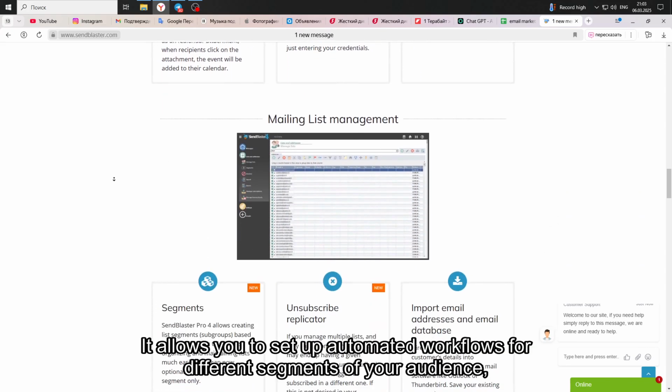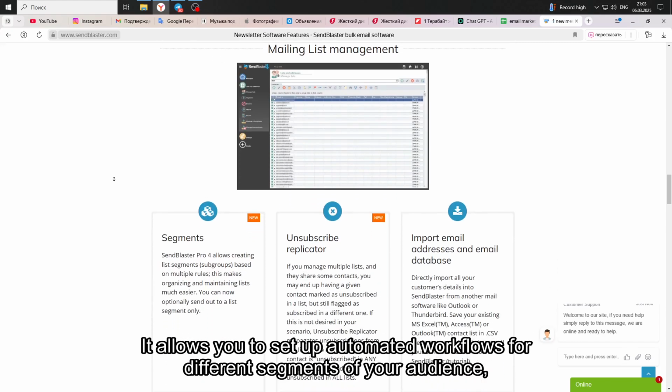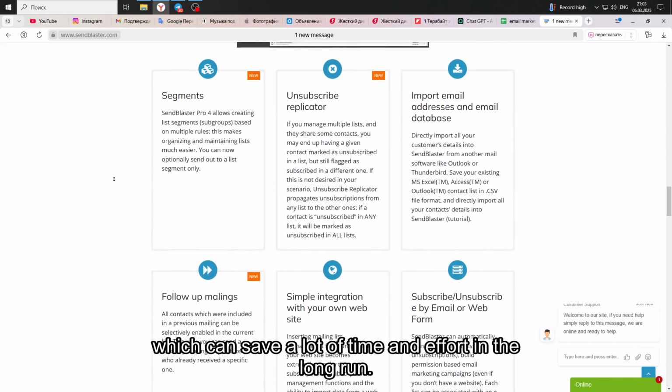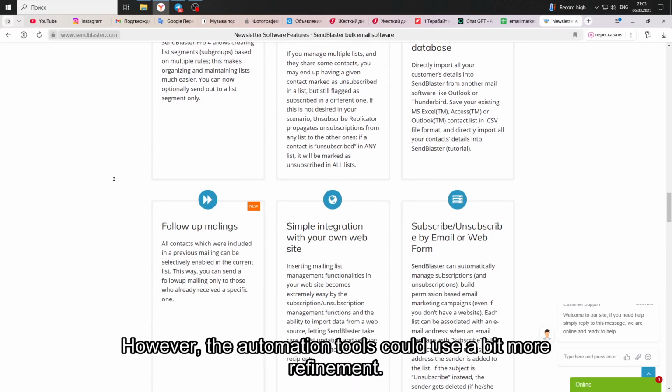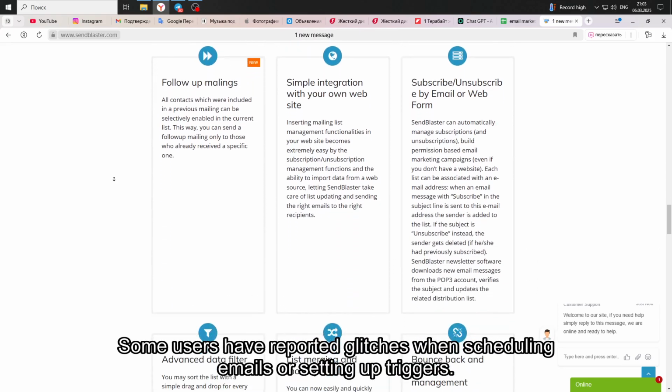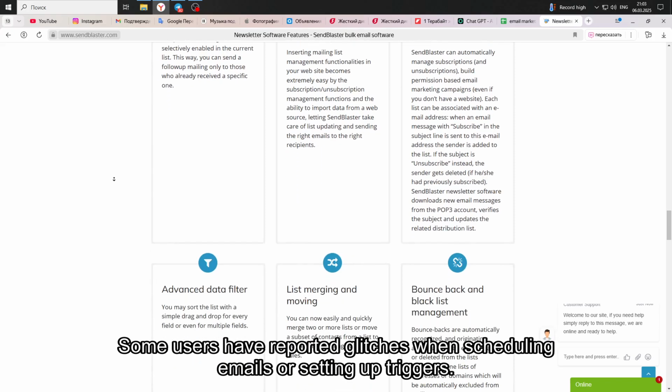It allows you to set up automated workflows for different segments of your audience, which can save a lot of time and effort in the long run. However, the automation tools could use a bit more refinement. Some users have reported glitches when scheduling emails or setting up triggers.